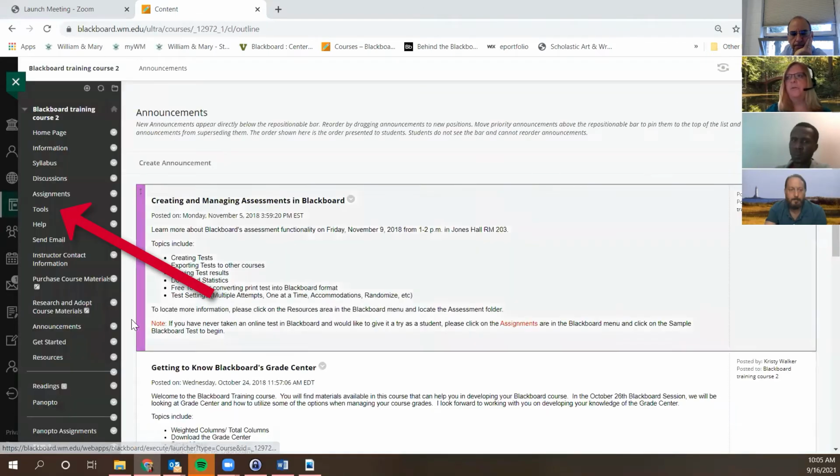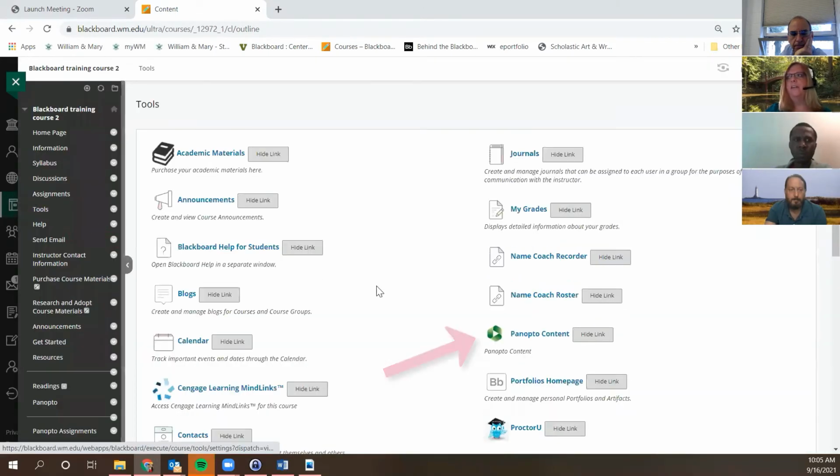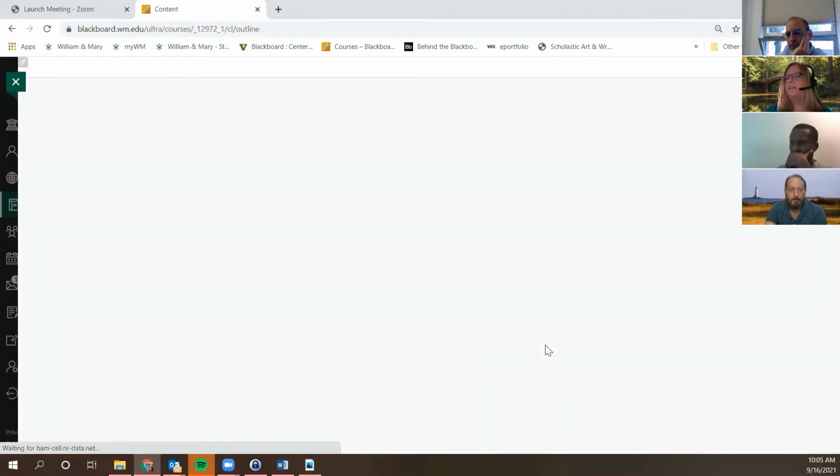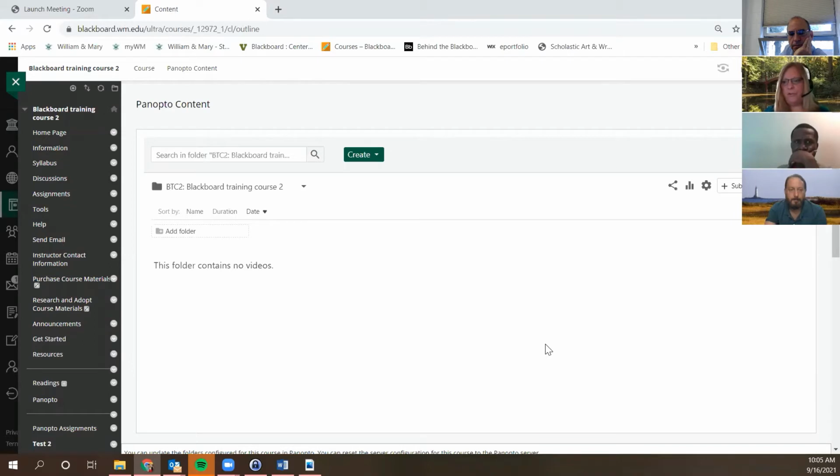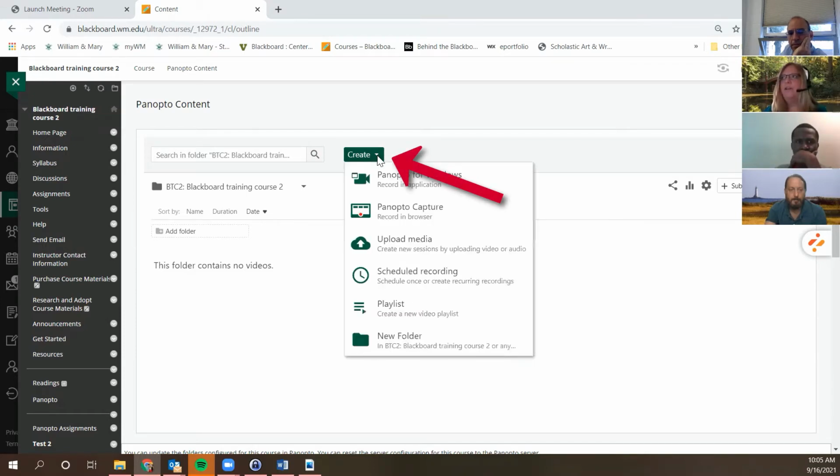So what this will do, when you go to your tools area, Panopto content, it sets up your folder for this course. So you will also see that you have a create button. When you log into Blackboard as the instructor of the course, you're given a creator role automatically. Well, you will be able to click on this, and you will be able to record from this area. And you can also see there's an area here for Panopto Capture, which records in your browser. So you can either do Panopto for Windows or Panopto Capture.